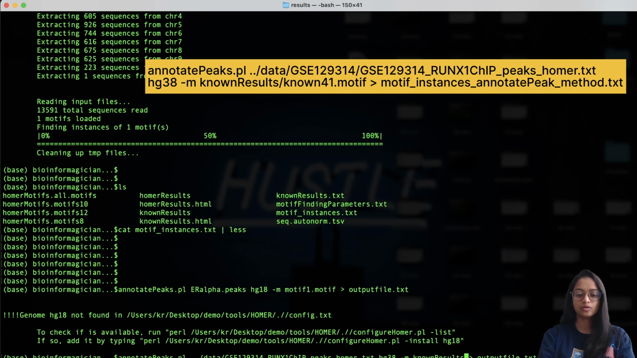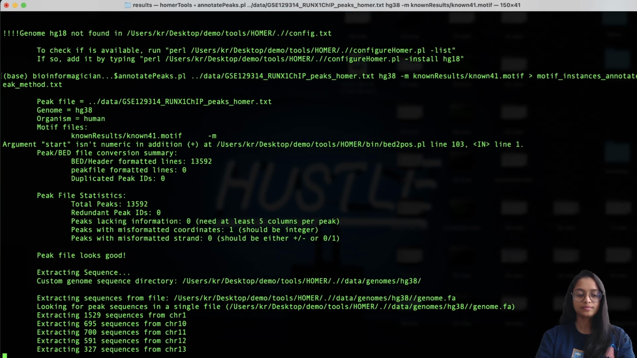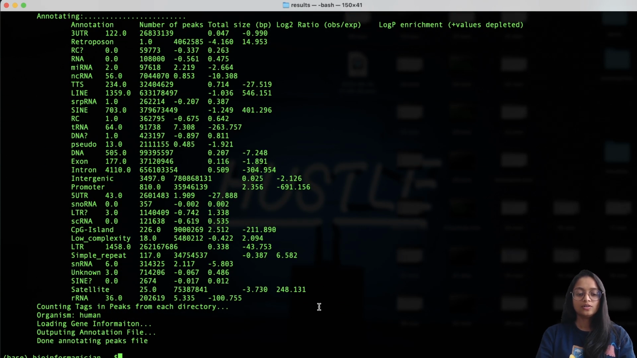Again, this is going to be in known results, known 41.motif, and the output would be motif instances using annotatePeaks method .txt. So now this is finished running.